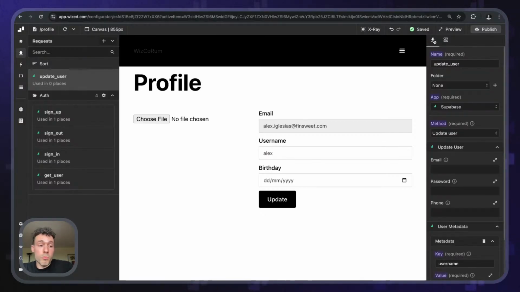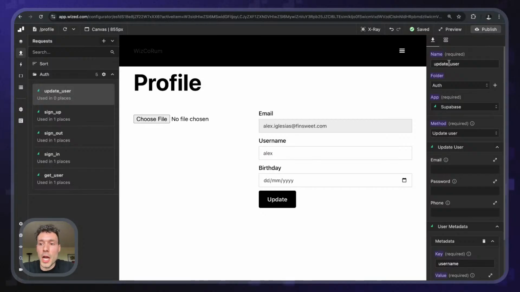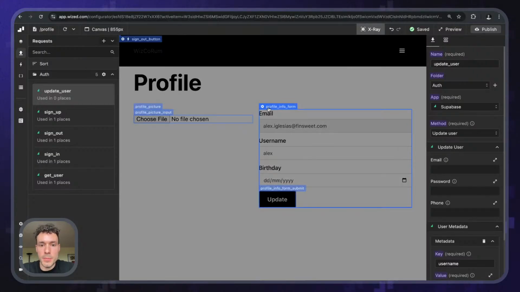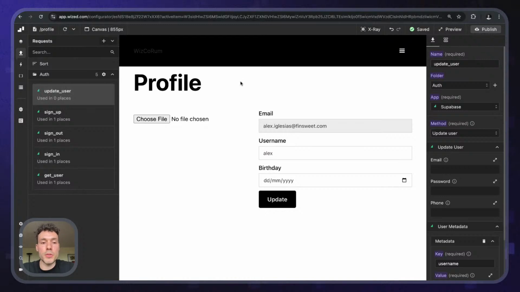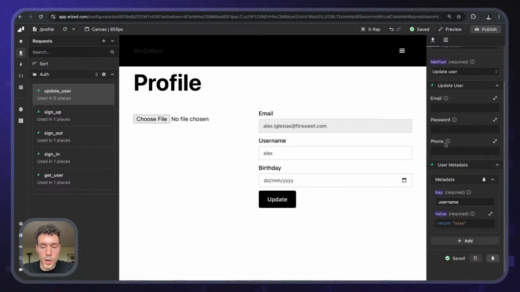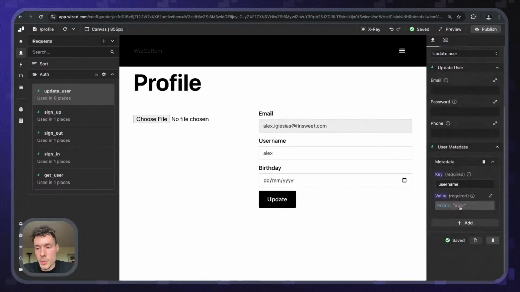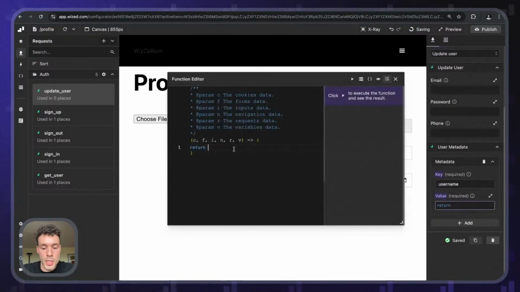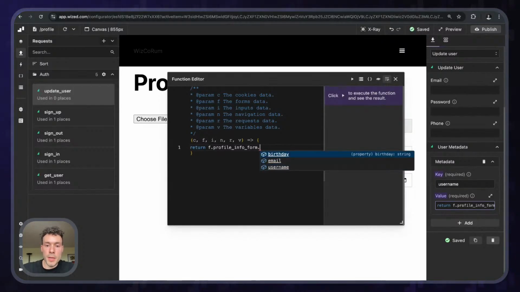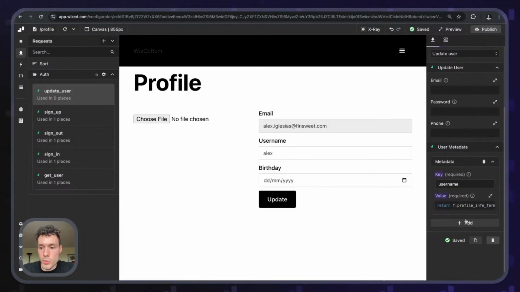So the next thing that we want to do, let's put this in the auth folder, is that this update user property is being sent anytime that we submit this form. So anytime that we submit this profile info form, we want to call this update user property. So here, instead of hard coding this, because I just hard coded it, let's do return f dot profile info form dot username. Nice. And let's also do another one for the birthday, like that.